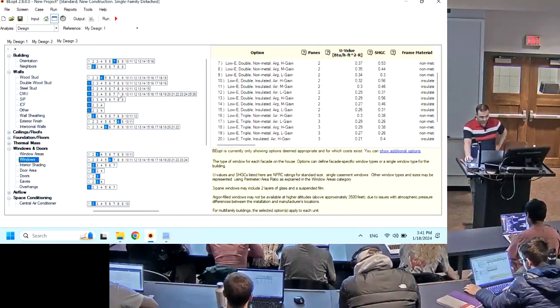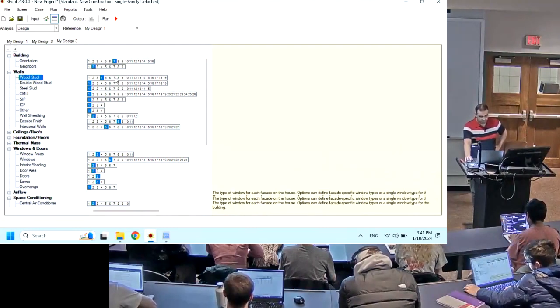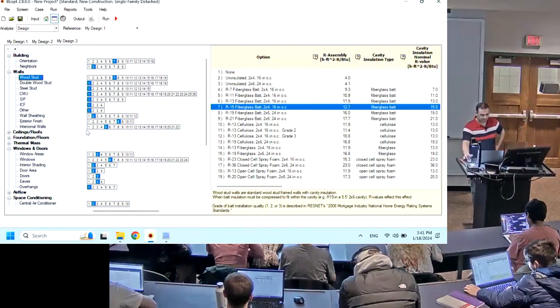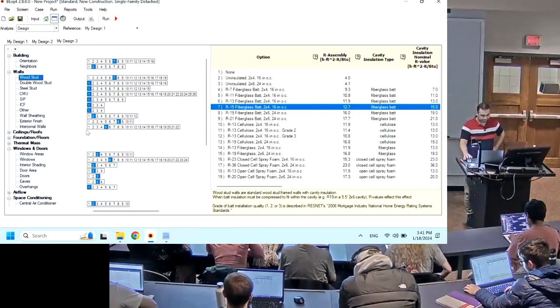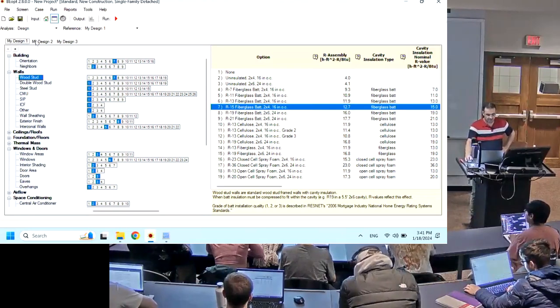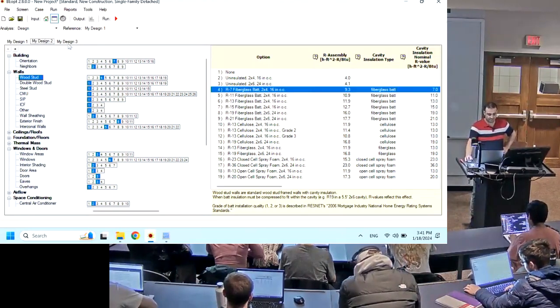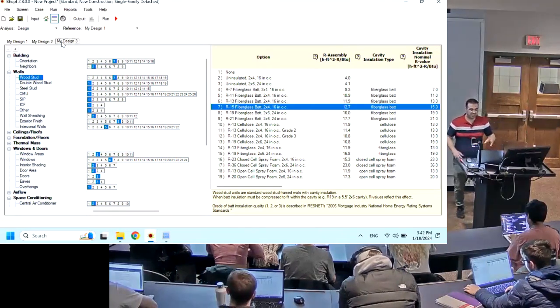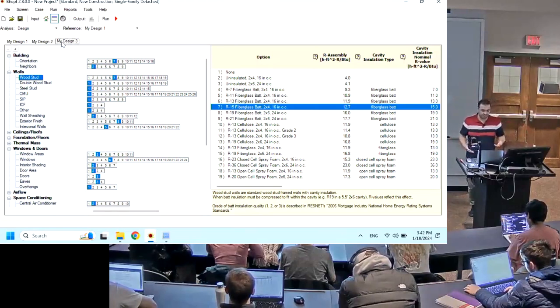Here, maybe I'm going to change, for example, walls. Something like that. So I have 3 designs for my house. When I run the simulation, BEopt is going to compare these designs for me and tell me how they're doing in terms of cost and energy performance, I mean, energy consumption.